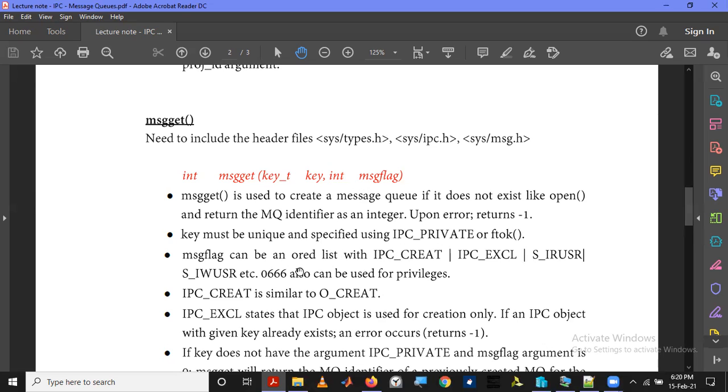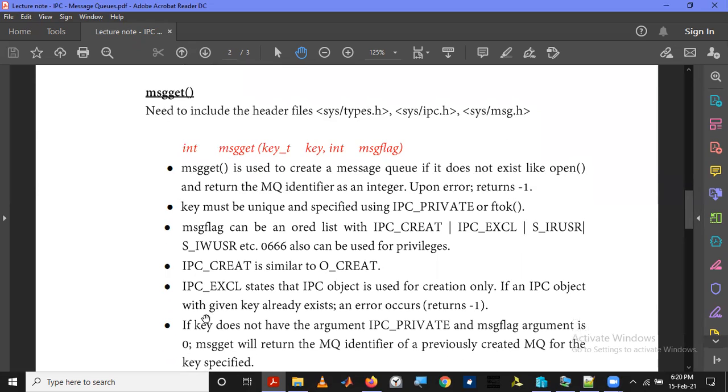So I have said that IPC_CREAT is similar to O_CREAT. The only change is that O has been replaced by IPC. IPC_EXCL I already explained, that it is only for creation. If this key is associated with a previously created message queue, it will return -1. That means error.